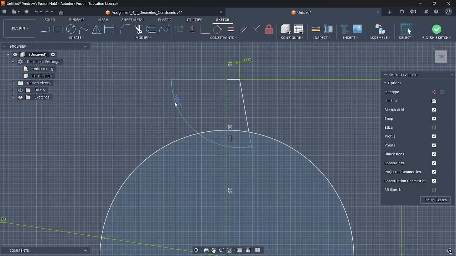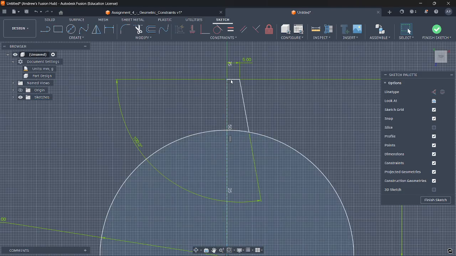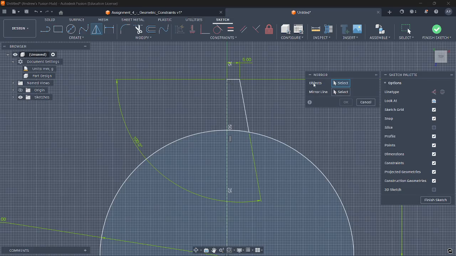Okay, so I'll do the mirror again. You can see here, there's this vertical line that I want to mirror across, and then these two lines that I want to copy. I'll do it a little bit differently this time, just to show you that there's different ways. I'm going to click the mirror tool first. You can see here under objects, it'll ask me to select what I want to be mirrored. So I'll select these two. And then I click mirror line over here to specify the line that I'm going to mirror across. Just like that.